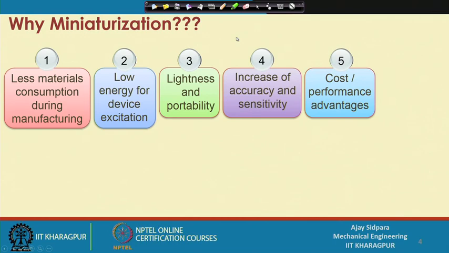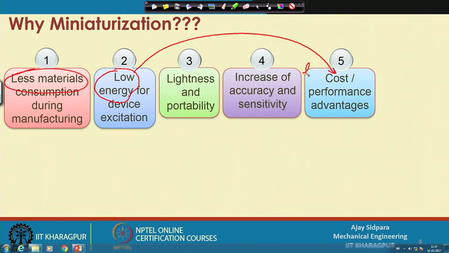Then cost to performance advantage. Now, how will this matter? Because when you are spending less material and less energy, then obviously it will result in less cost, right. And then we know that performance means how to increase the accuracy and sensitivity. If you increase both of these, then obviously your performance will be very high. So, in that case, if you reduce the component size, obviously you will get the cost to performance advantage.